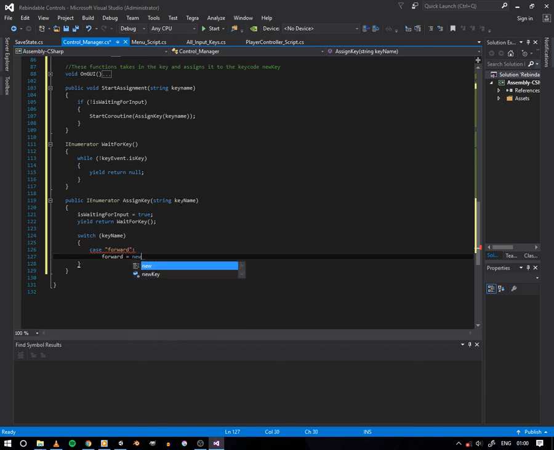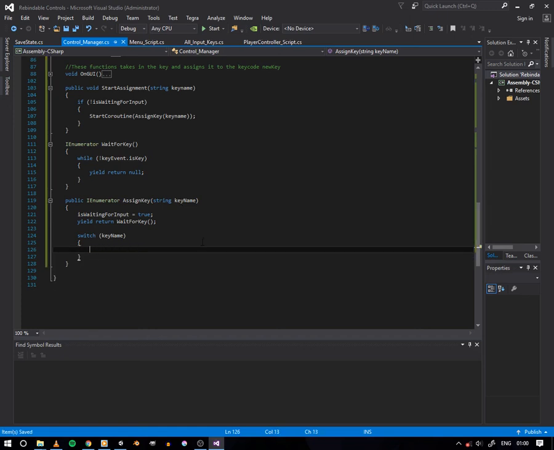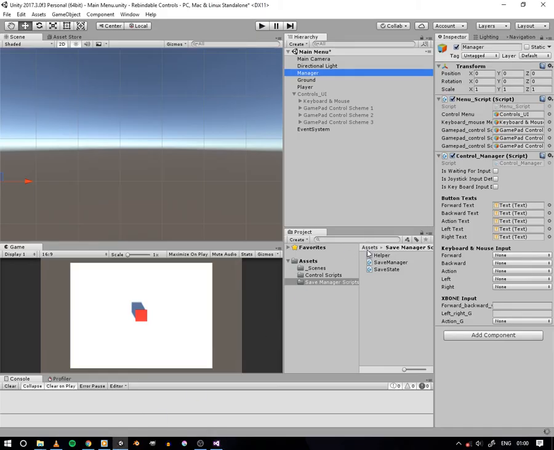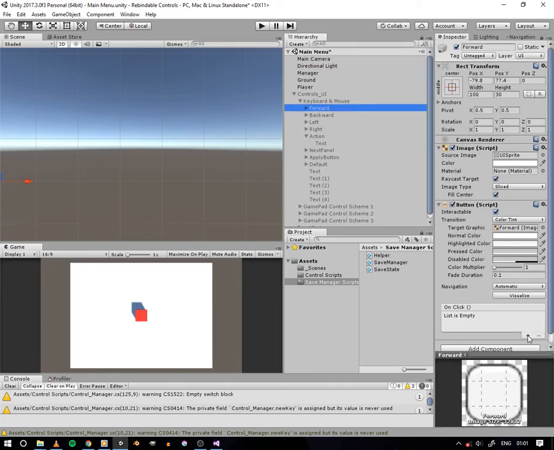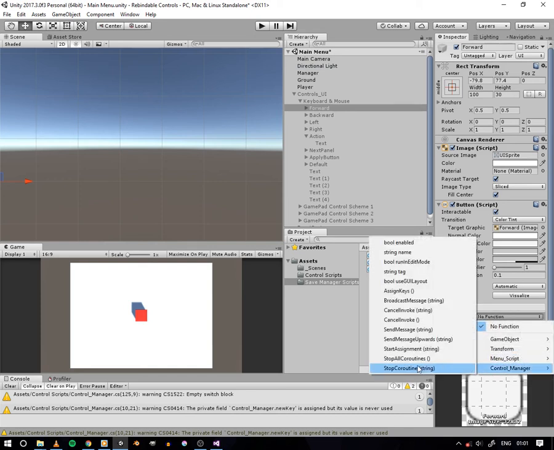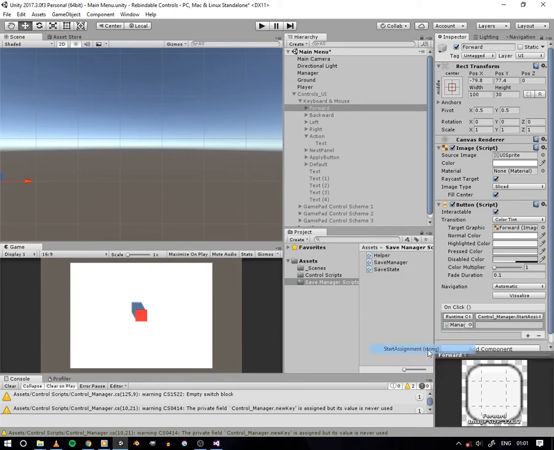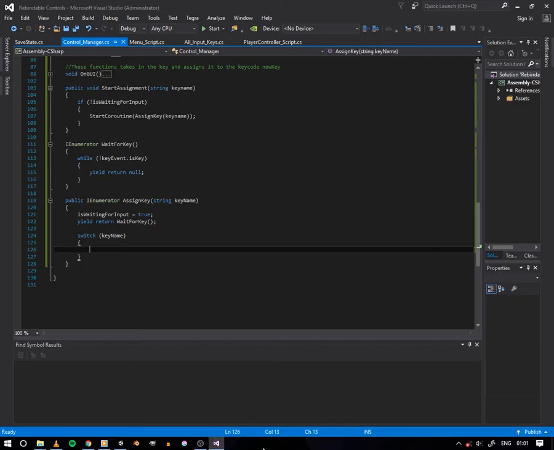Forward equals new key. Let me show you where the string is taken from in the script. So keyboard and mouse. Over here, drag in the manager and click control manager, assign keys, start assignment, and see there's a string over here. You have to write it down as forward. This is written forward, and it's going to be passed over here, which will be passed over here, which will come over here.